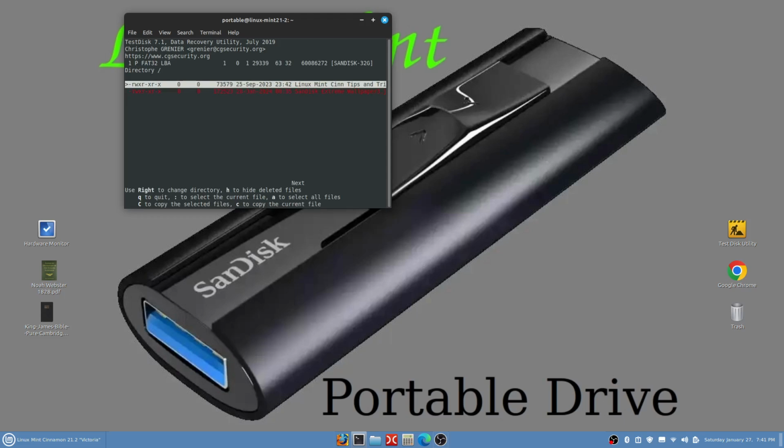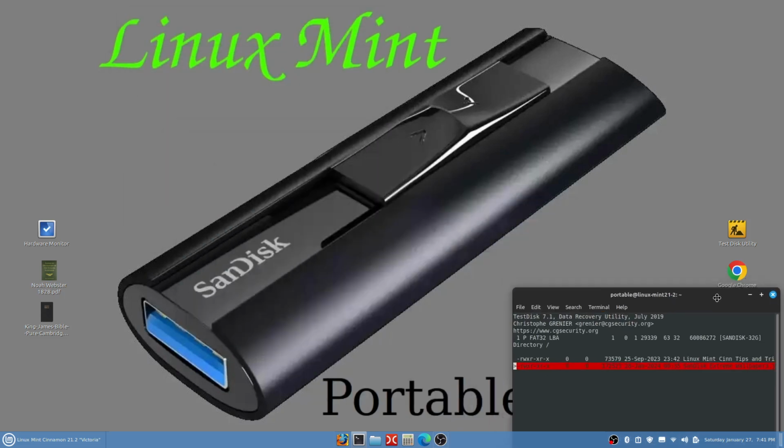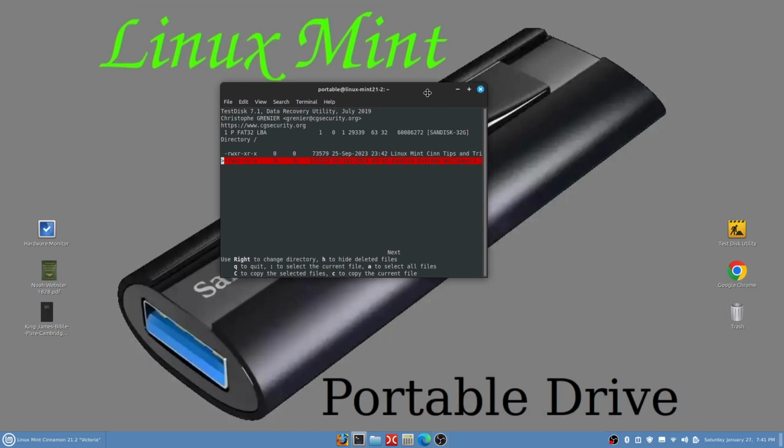Okay, now we're into the drive. It's showing us the two files that's there. Okay, this is the SanDisk Extreme Pro wallpaper, which is the same one that we got right here. I put that in there and deleted it just to show you the undelete process.